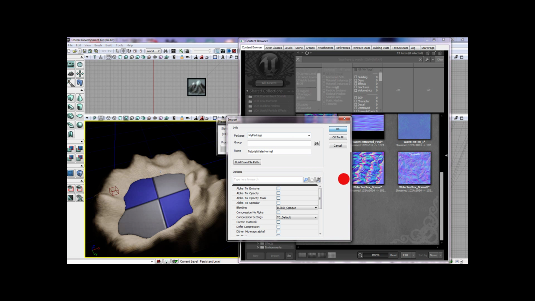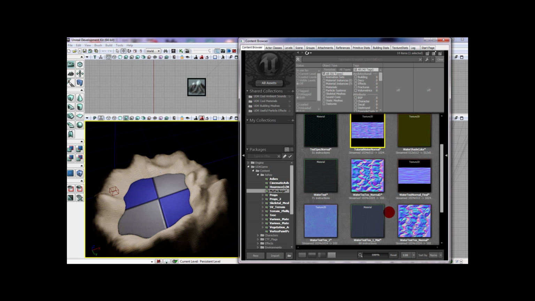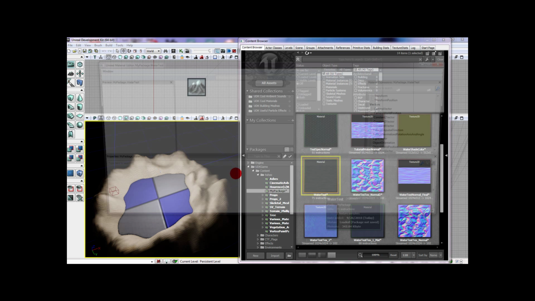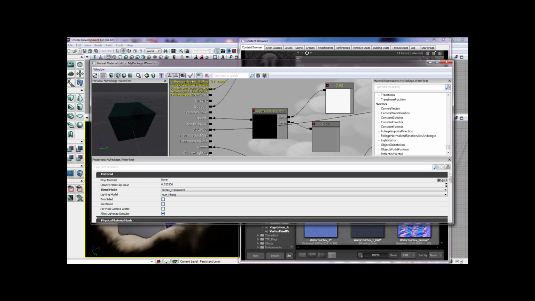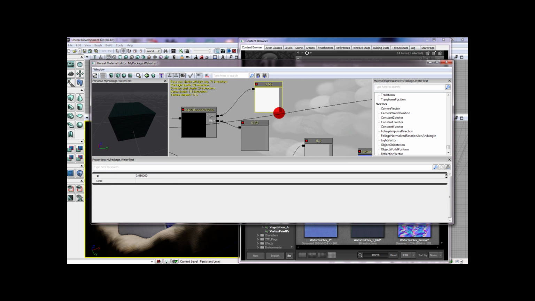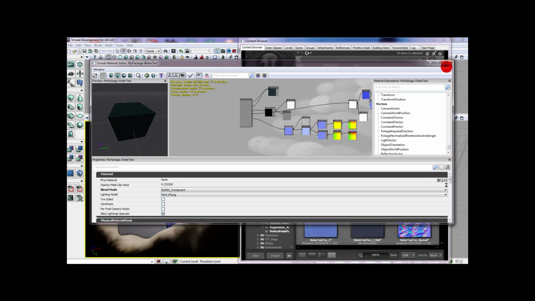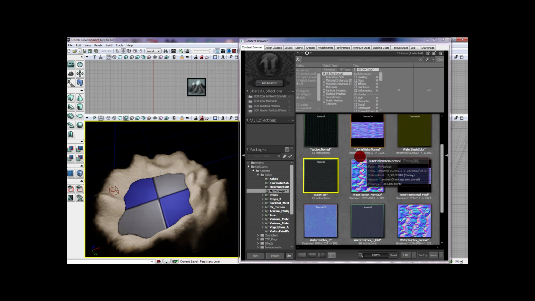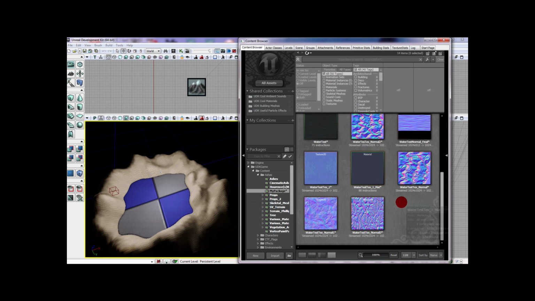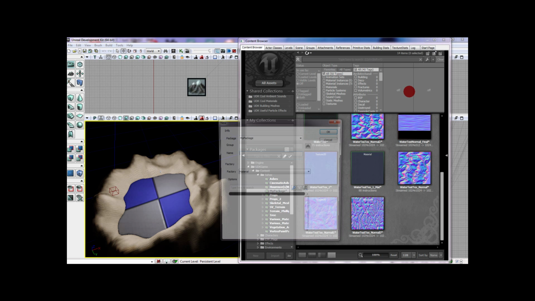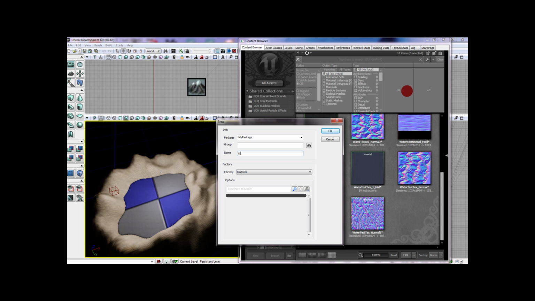To get the overall color, you do not need to go into GIMP or Photoshop or whatever you use and fill it in with a solid color. All we need to do is go into the UDK material editor, go to constants. You can use a constant 3 vector or a constant 4 vector. We do not need the constant 4 vector. It has nothing over the constant 3 vector besides an alpha channel, and we do not need that. So we're just going to use a constant 3 vector.